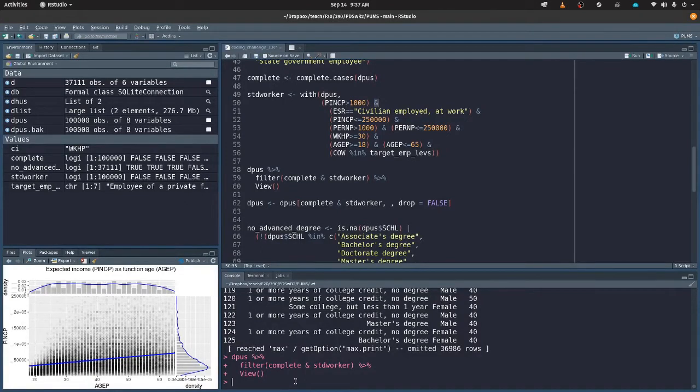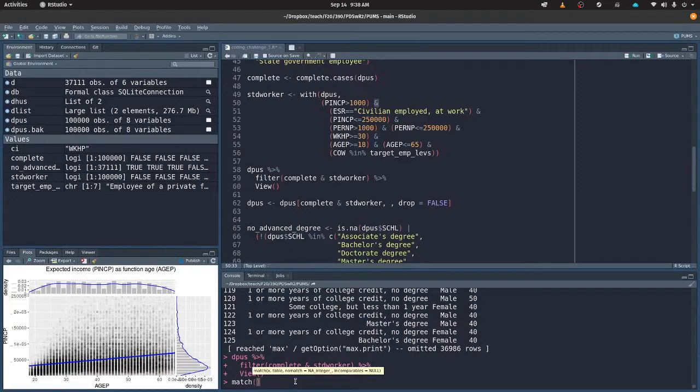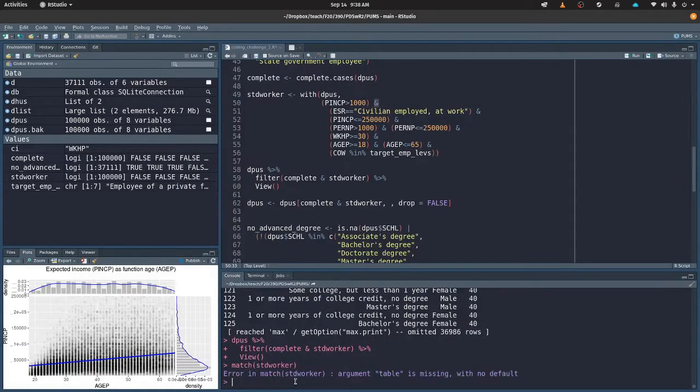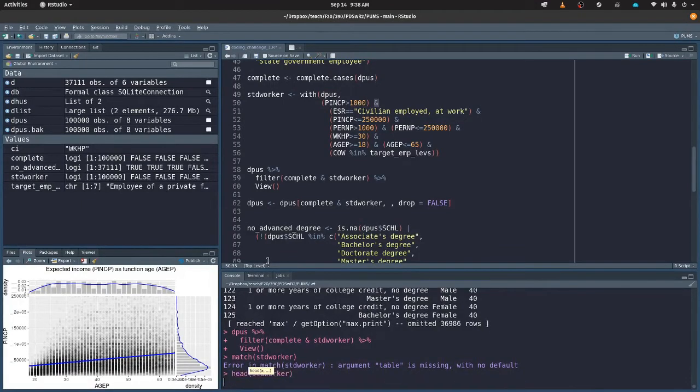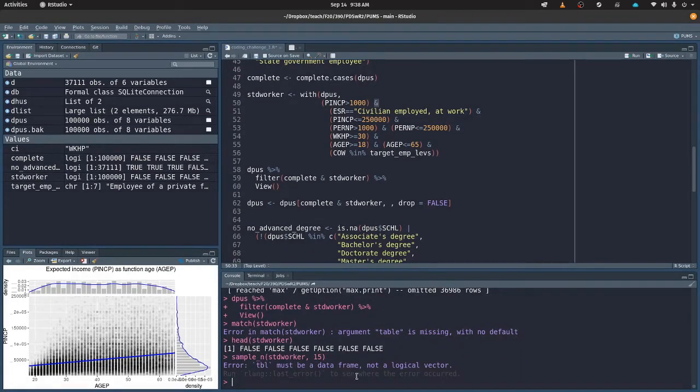I believe match, is match going to work for me here? So if I go match standard worker, I think this will give me, I'm not going to worry about that. Let's just look at the head of standard worker. Most of them are false. Let's try sample n, standard worker, we'll look for 15.